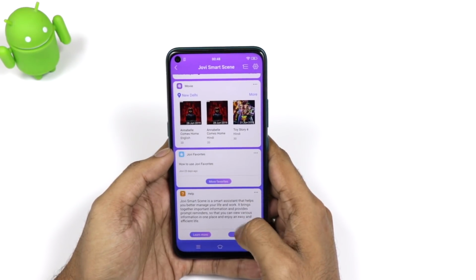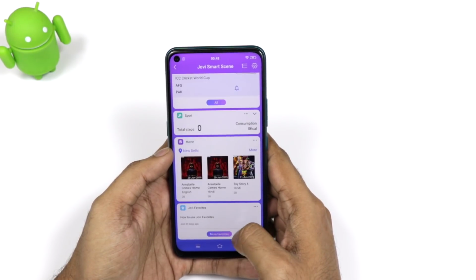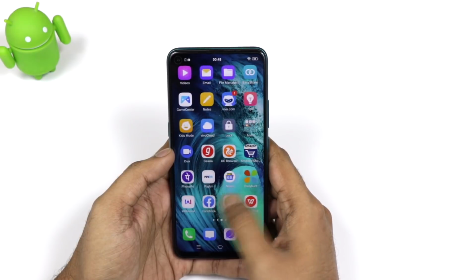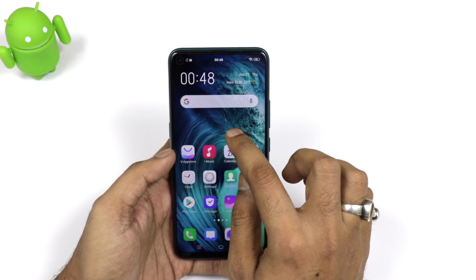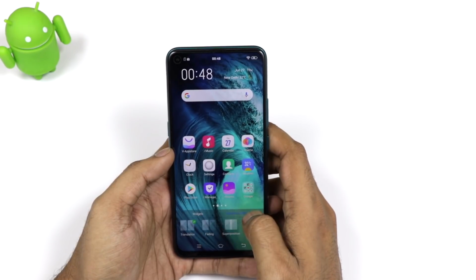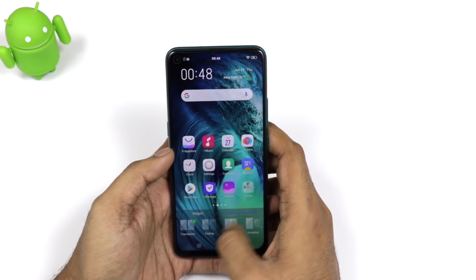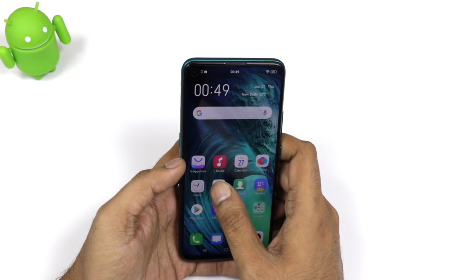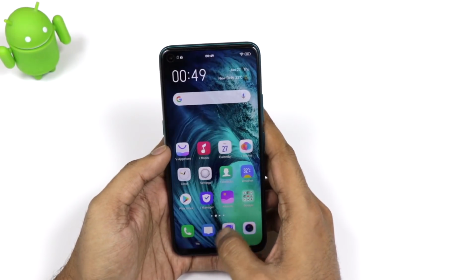Now going to the top panel, you can see the Jovi smart screen, which includes the events, sports, meaning how much you have run, the movies which are nearby, and definitely there is Jovi favorite. So this is what we are getting in the topmost panel. Now talking about the screen, if you hold for a few seconds, what you will get at the bottom is the widget and the dynamic sliding screen. The dynamic sliding screen will depend on the appearance of your home screen.